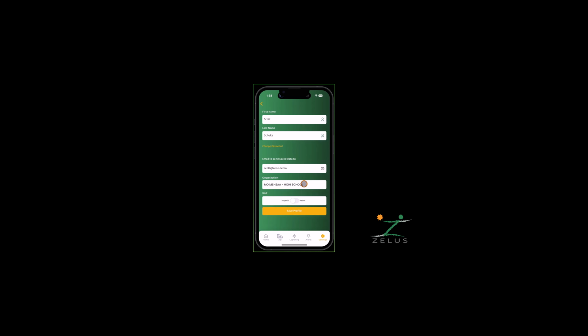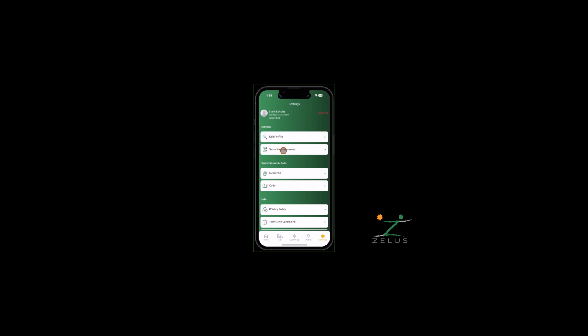Click on the Organization tab and select your preferred organization from the drop-down menu. If you like, you can also switch your preferred unit of measurement from imperial to metric. Be sure to click Save Profile after making your changes. Going back to the Settings homepage, you'll see a Saved Measurements tab.